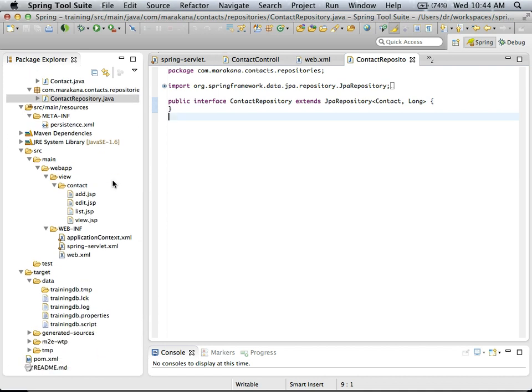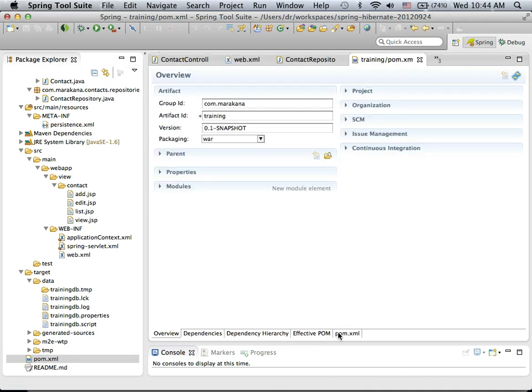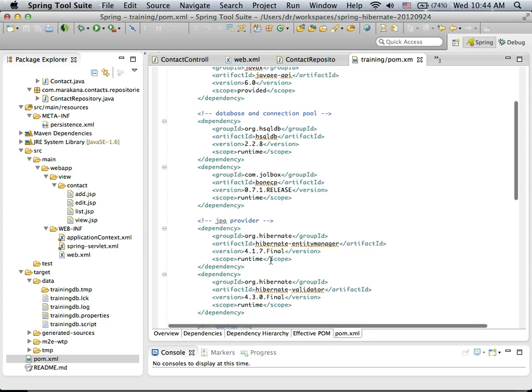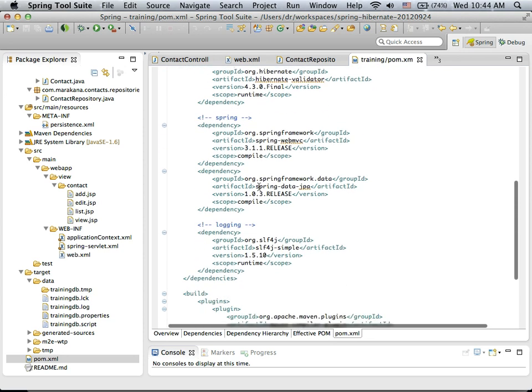Remember, in the POM, I added two things. One was Spring MVC, and the other was Spring Data JPA. So Spring Data JPA provides a few things. It provides transactions as well. We'll be using transactions later on.